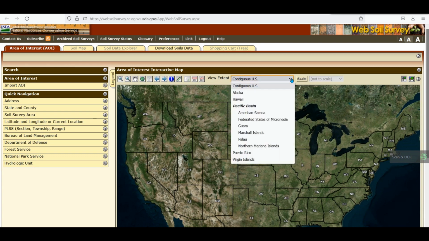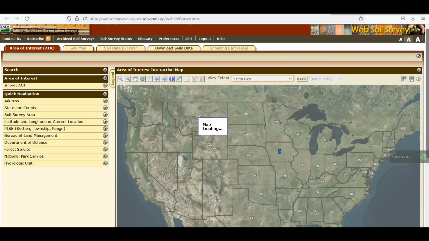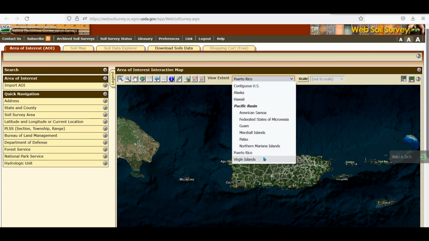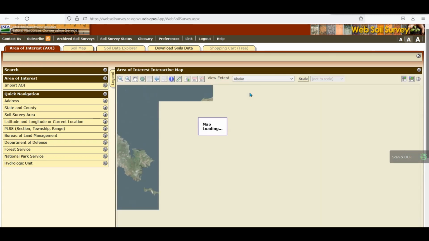Next to the AOI buttons is a drop-down box called View Extent and allows the user to view areas in the Pacific Basin and places like Puerto Rico and the Virgin Islands. You can also view Hawaii and Alaska.